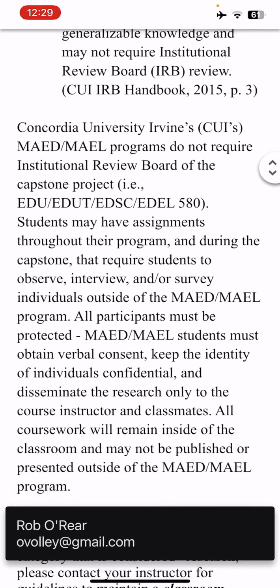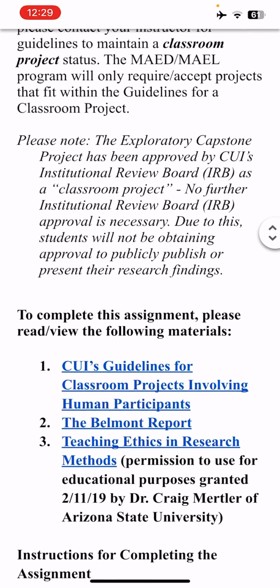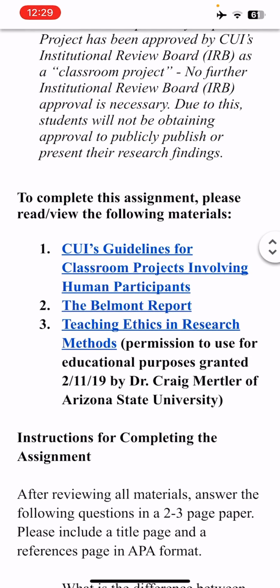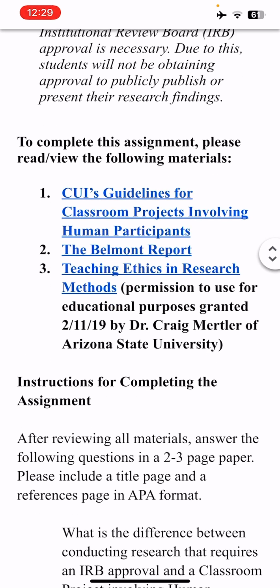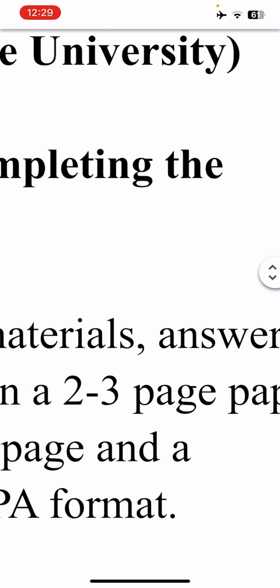It'll give you a background on why this is an important assignment. I'm not going to go through all this, but please make certain you read and review these materials before you actually do the paper. So here's the paper, and I'm going to point something out here. 2 to 3 page paper.